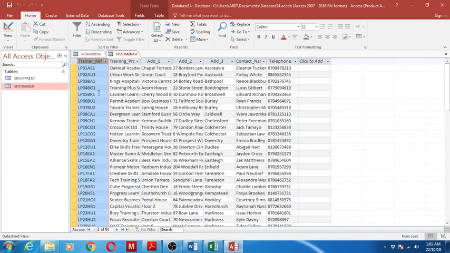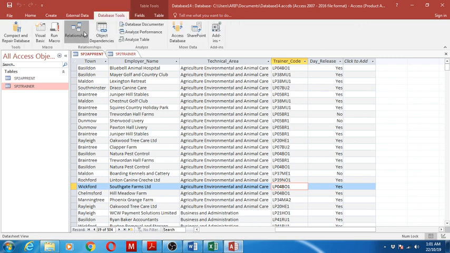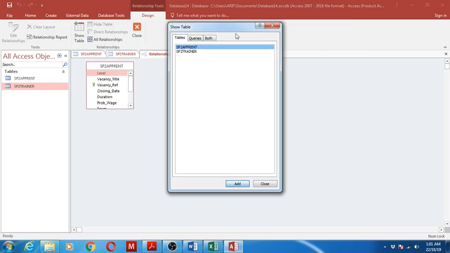If you want to display all LP04B01, we have to relate this table to the second table. Now to create the relationship, go to database tools, relationships, add both the tables.